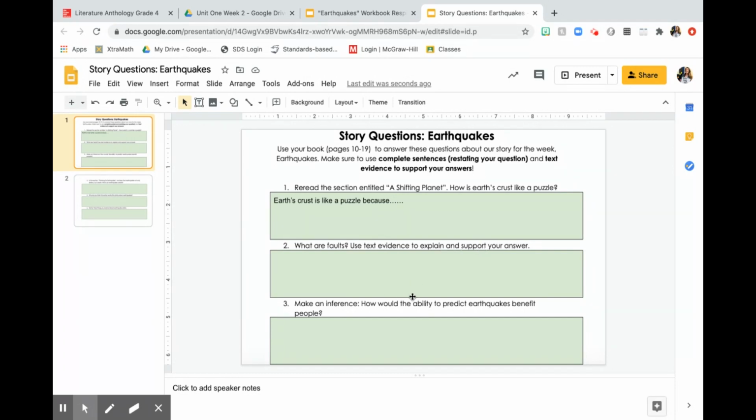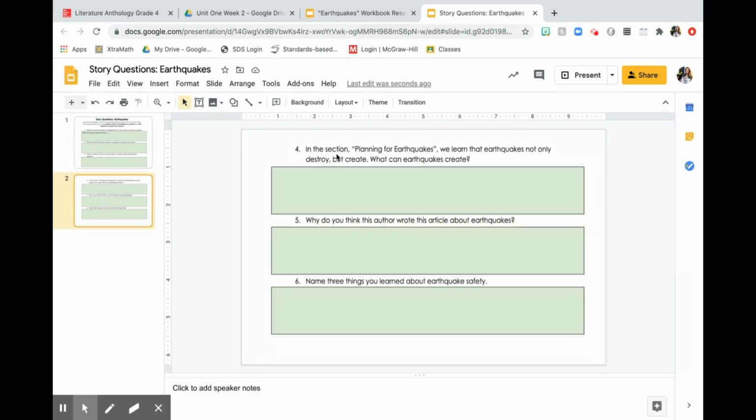Again, you have to make sure that you're using sentences from the story. Number 3, make an inference, which means make an opinion or what you think based on text that you've read. How would the ability to predict earthquakes benefit people? So how would it help people to be able to predict an earthquake? Number 4, in the section Planning for Earthquakes, we learned that earthquakes not only destroy but create. What can earthquakes create? So you would need to restate your question: earthquakes can create, and tell me what you found and what page.